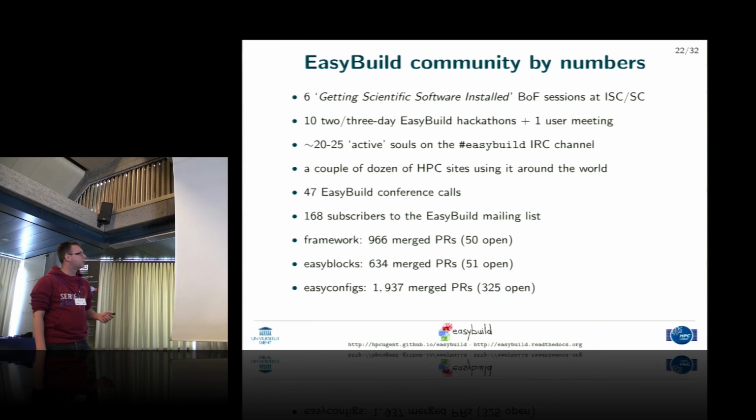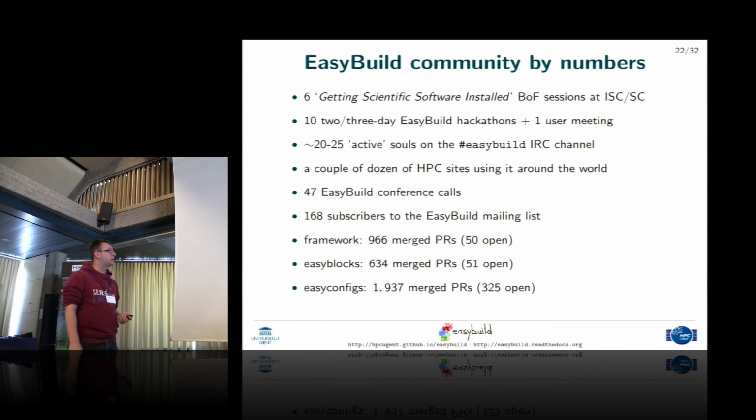So we do frequent conf calls. We have an active mailing list where stuff is being posted every day. We've been doing these BOF sessions at ISC and SC on getting scientific software installed. So this is not specific to EasyBuild. We actually have had some of our competing tools talk there as well. And the LMOD guy has been giving presentations there. And we do a survey that takes about half of the session. We do hackathons every now and then.